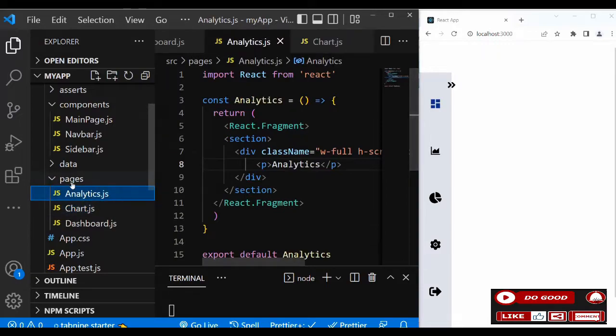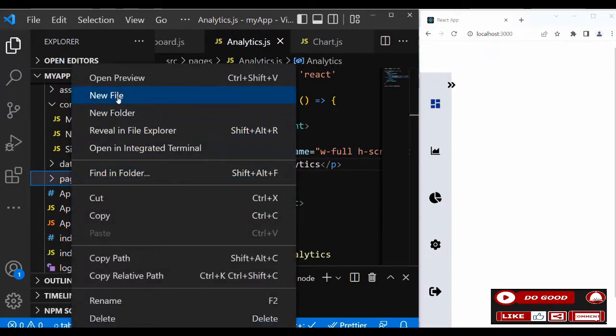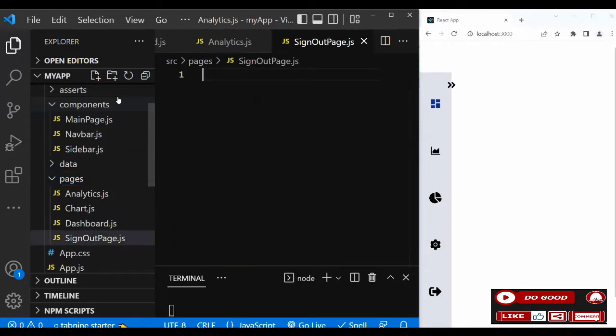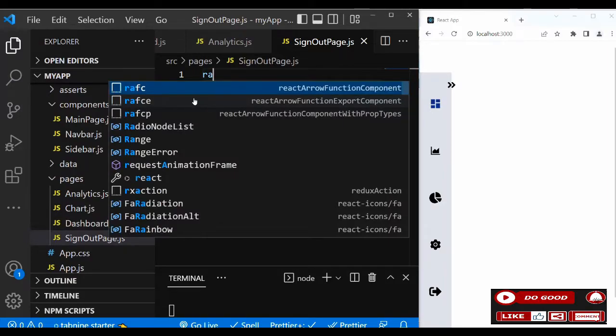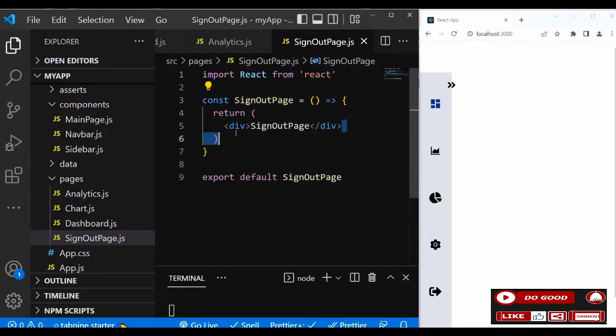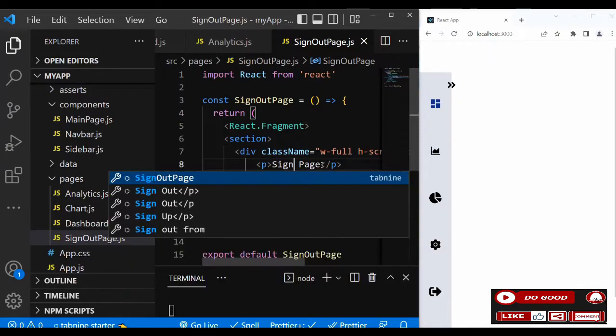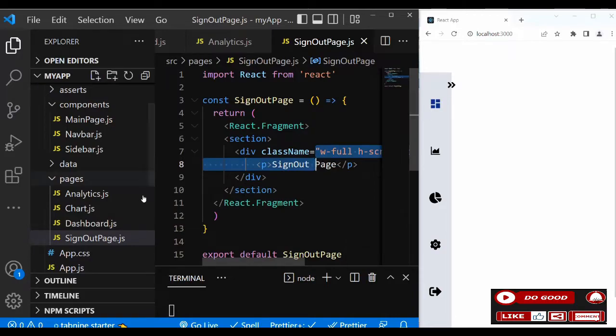Next, sign out page.js. Rafce. Good. Paste it there. Then call it sign out. So that is that. Our pages are ready.